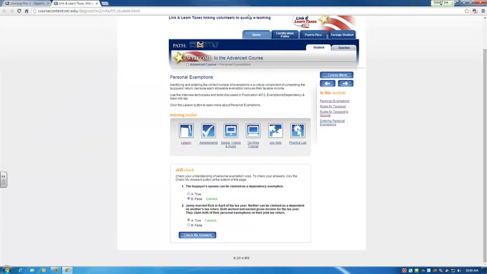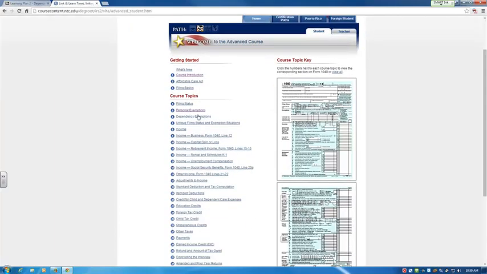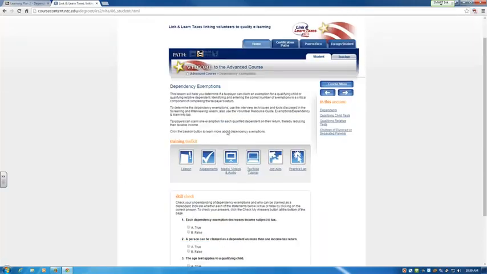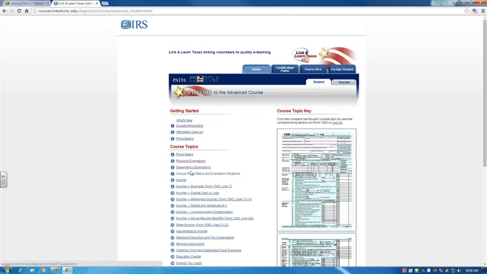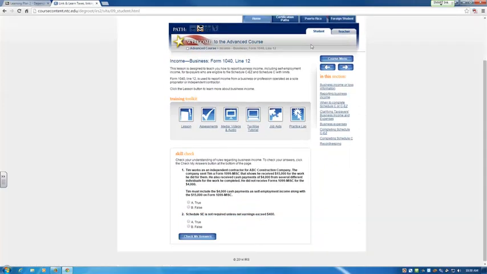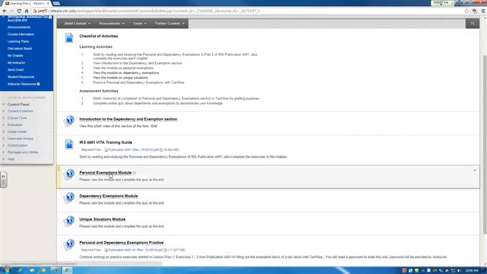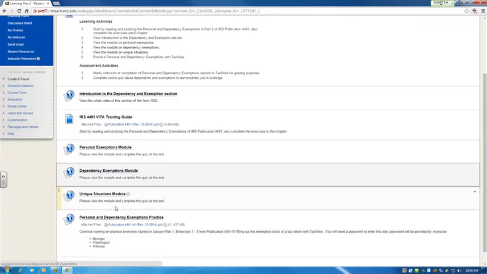You might want to do the module before you do the reading, or maybe you want to read and then do the module, but I suggest you do both to gain a better understanding. You can click on the course menu and you can see that it brings up all the topics that we'll be gradually working through. You can move from each different scenario to different scenario, but I have each of these linked to each section. So when you do a personal exemption module, it takes you to that module. Dependency takes you to dependency.